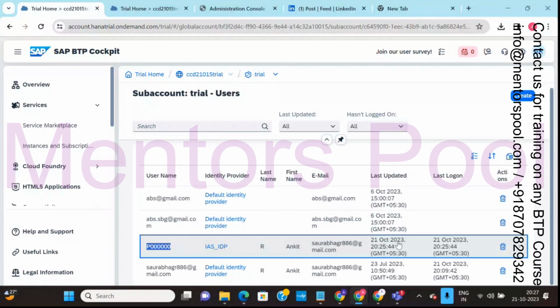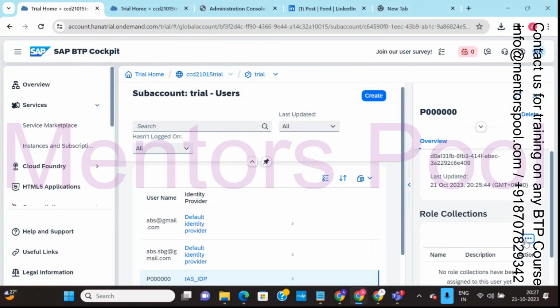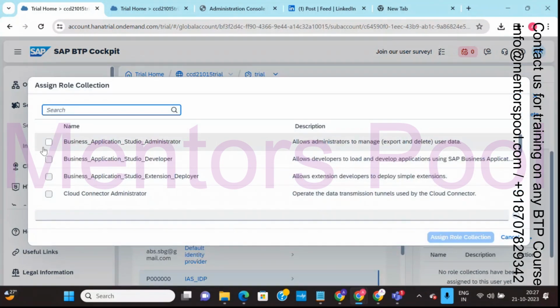Even automatically, without creating an account, we can give access. Now, if you want, we automated authentication or user creation, but I can manually go ahead and assign roles to this, and then he will get access using this.